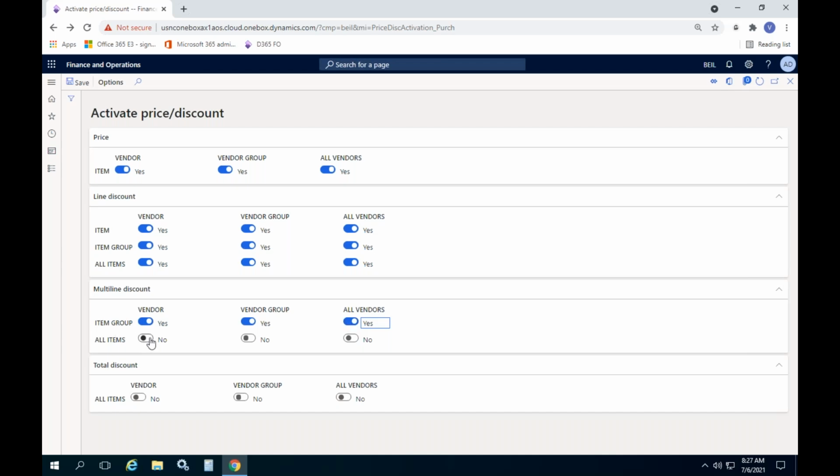Okay, so all items. Yeah, Karthik. So it is like the multi-line discount will consider the whole invoice amount, while the line discount will consider only the specific item's value. Right? Is this correct? Line discount is actually correct, what you said. Multi-line discount is not actually the whole invoice.